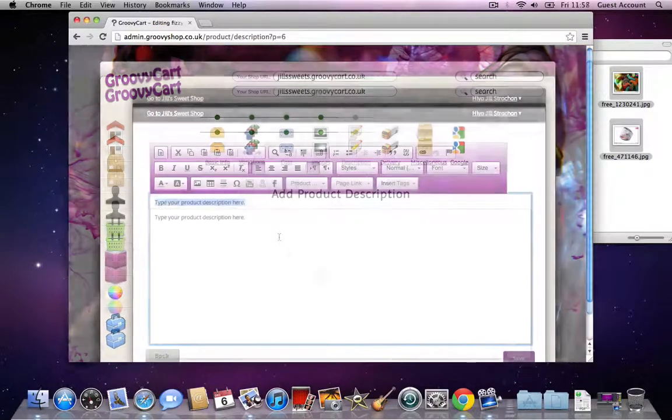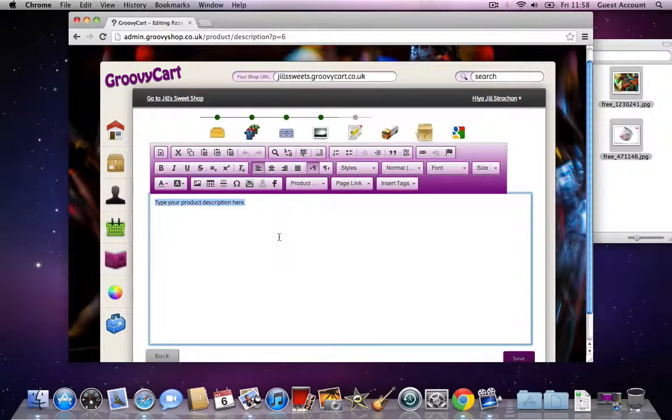Here we've got the product description. I'm just going to write a simple description here. However, you should write something that's much longer with lots of keywords in that really describes your product. So say this is an example description.